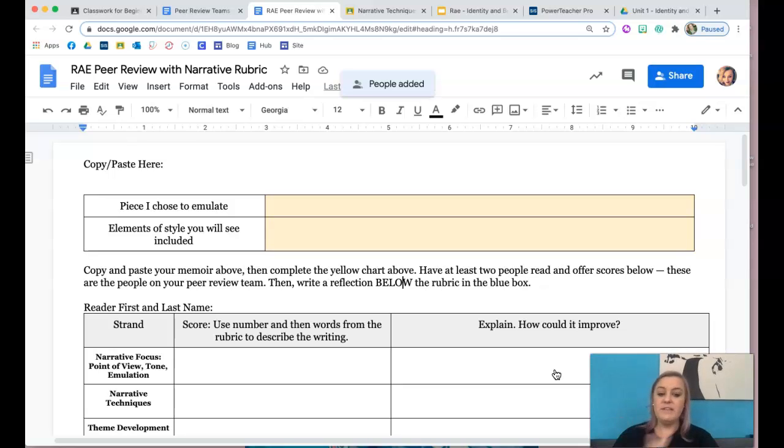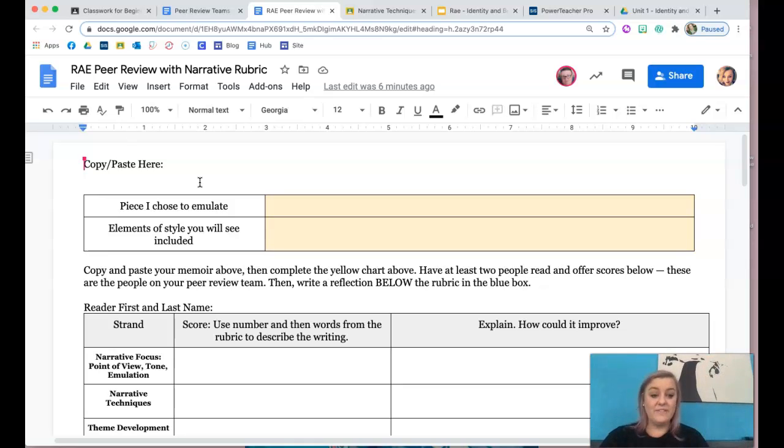So once I've taken care of that, I'm going to go through and actually complete this document for what I need to do. So the first step is to copy and paste my memoir above. So I'm going to go into my actual memoir document. Oh, look, Mr. Hadley's on here already. How funny. I'm going to go into my memoir draft. I'm going to copy my draft, and then I'm going to paste that draft right on this screen where it says copy paste here. Then I'm going to let my peers know by filling out this yellow box.